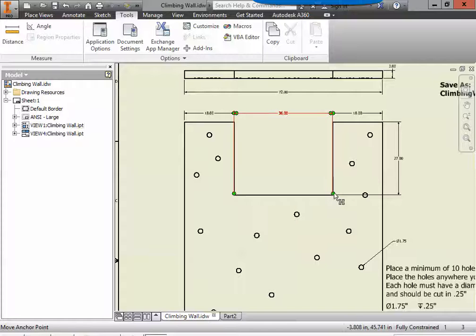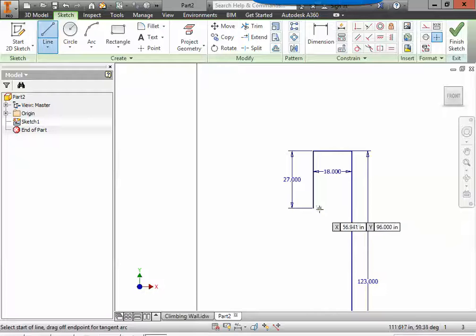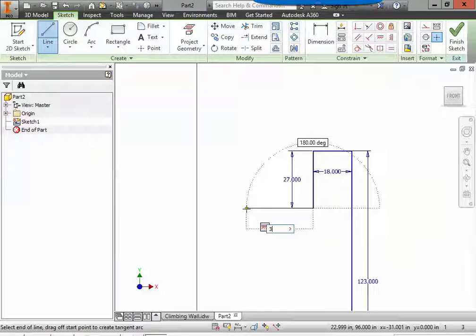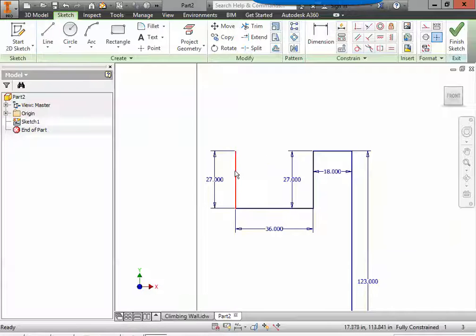Now we're going to go from that point where we just ended right here, we're going to go over 36 inches and up 27. Over 36, up 27. So we'll grab a line starting at the bottom here. I'm going to go over 36 and up 27. And I'll hit escape.